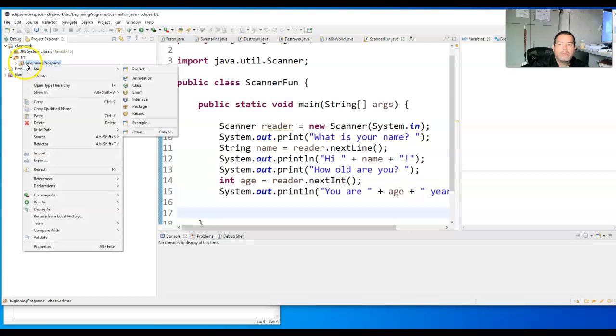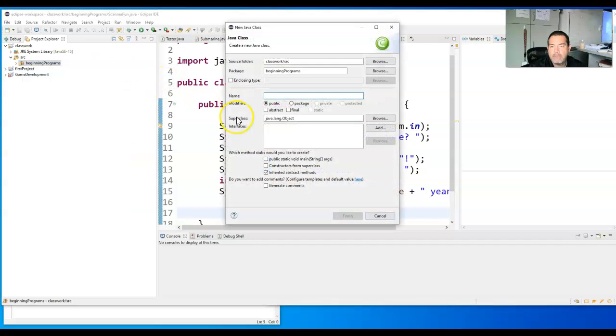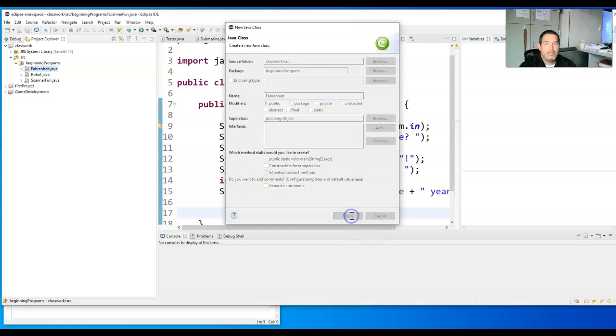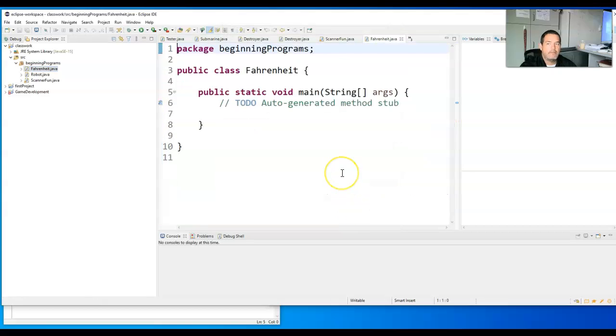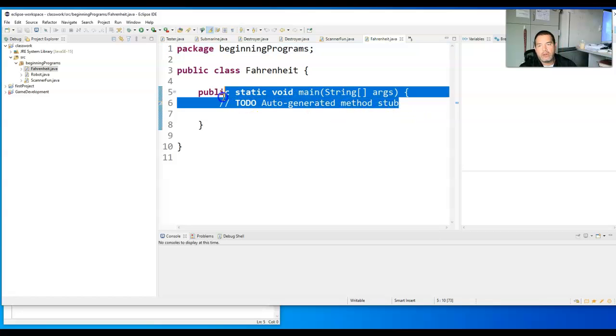So I'm going to right click on the package and go new class. Okay, and I'm going to call this class Fahrenheit. Now classes should be named with capital letters. Okay, so I'm going to call it Fahrenheit, and I'm going to click public static void main, and we're going to finish this thing, and it looks like I'm good to go. Okay. So here we go.